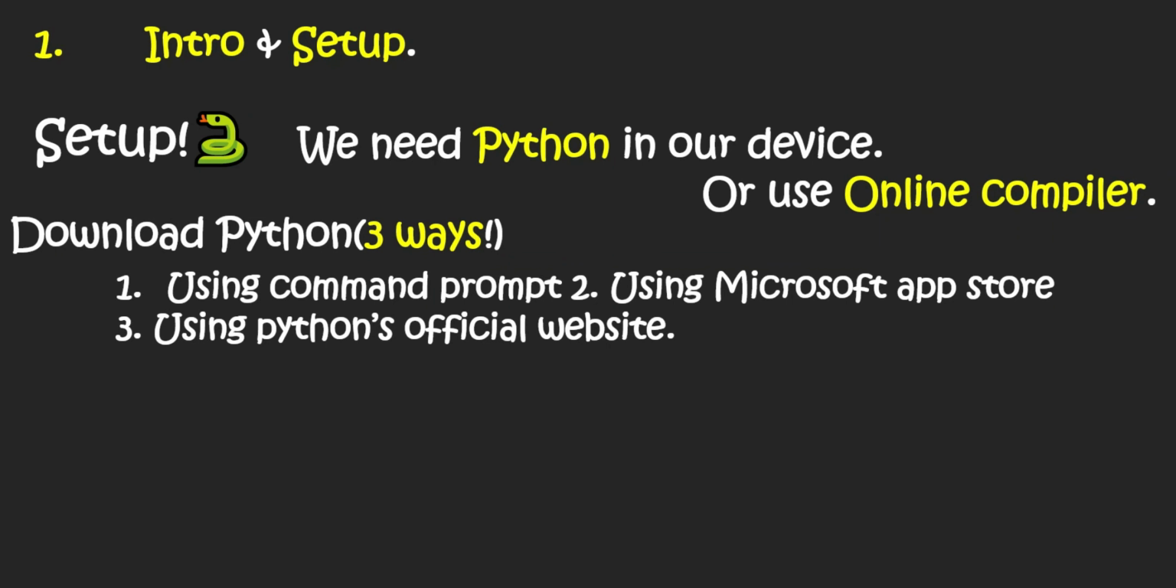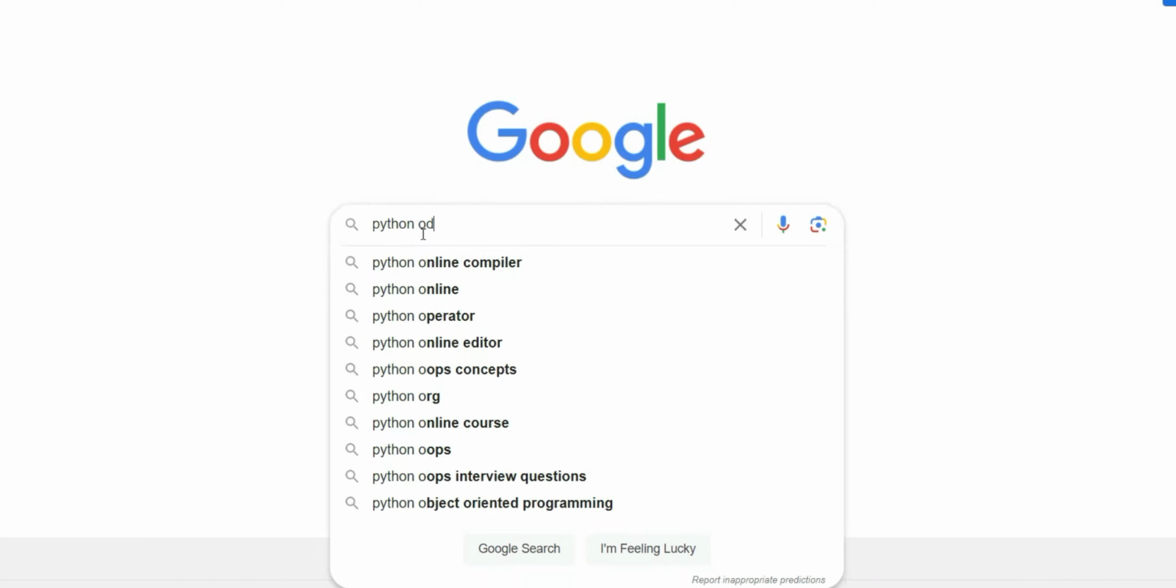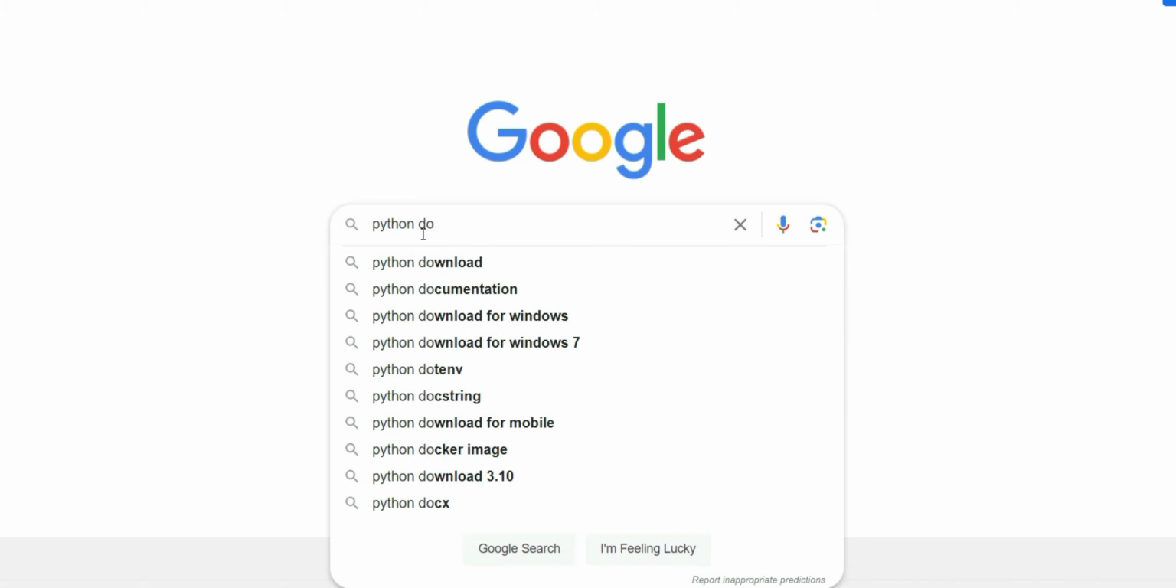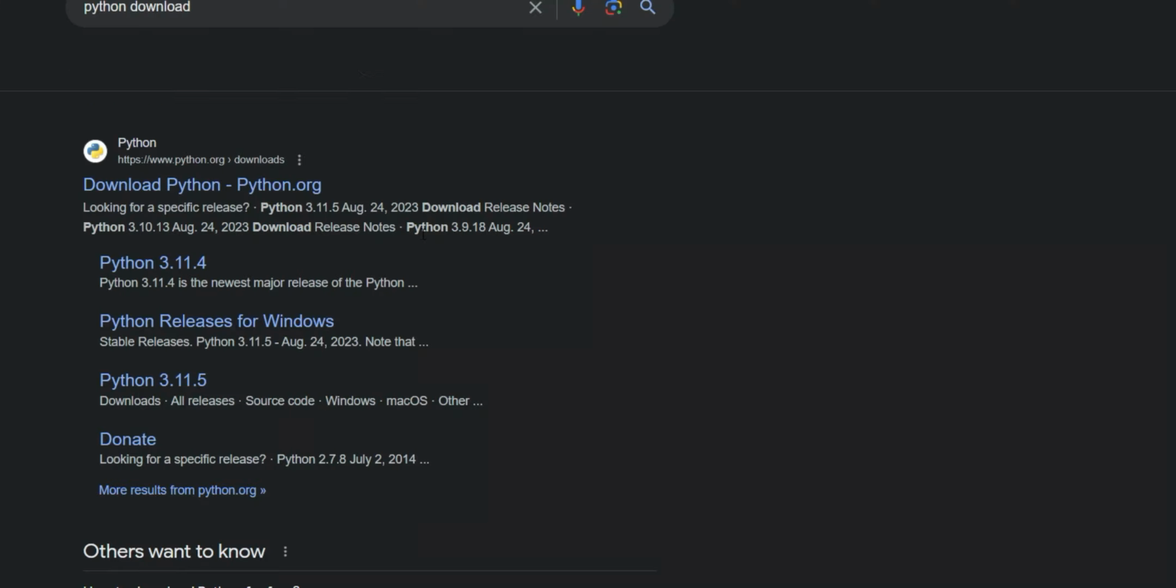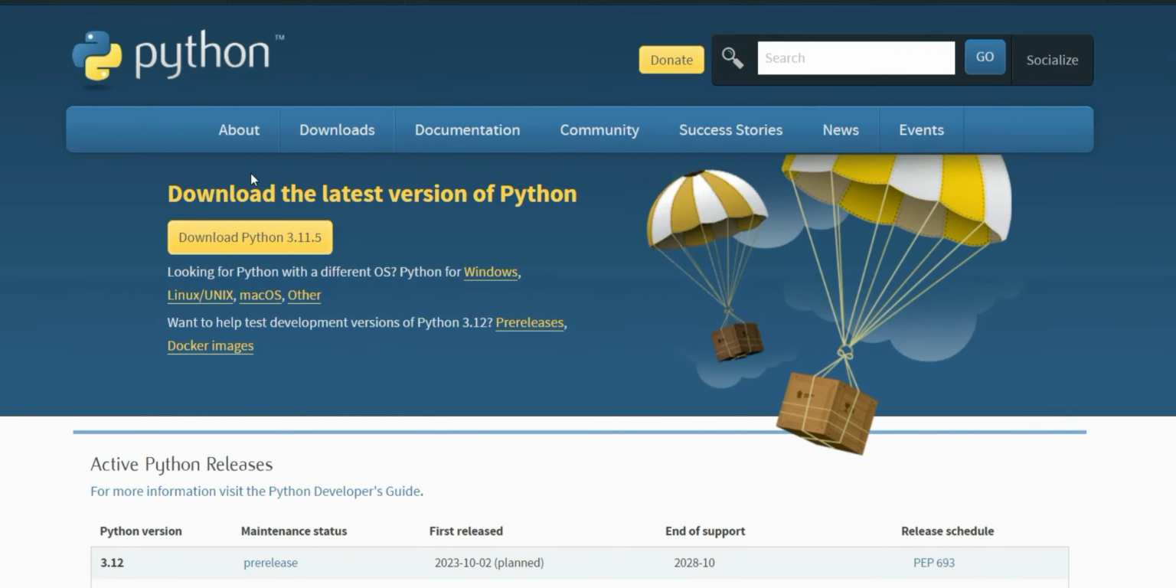The third way is by using Python's official website. So just open up your Chrome browser or any browser. Over there just type in Python download. So just open up the python.org official website of Python, and there just click on download Python.